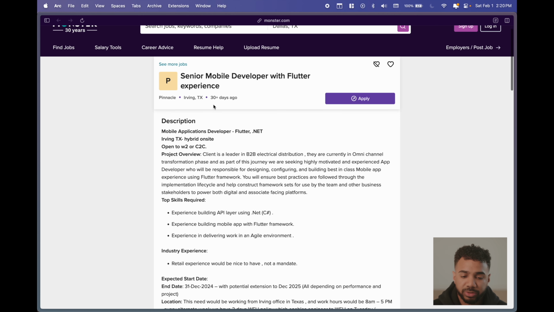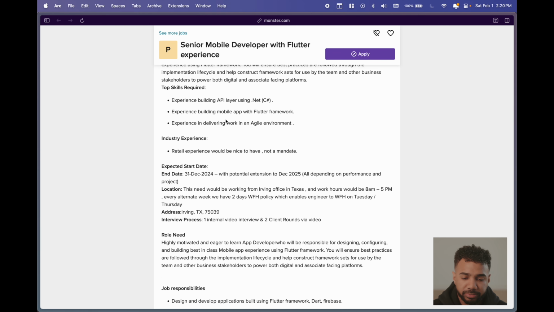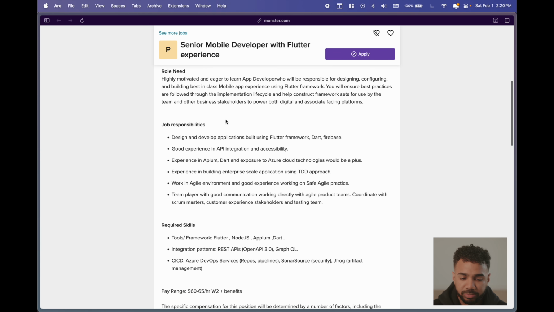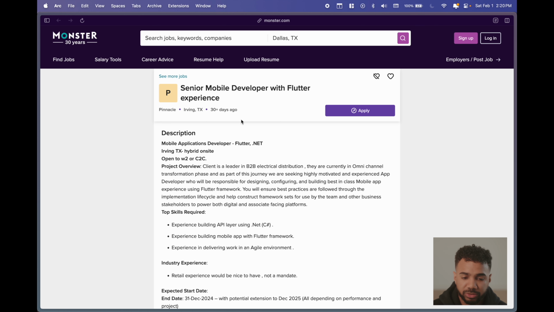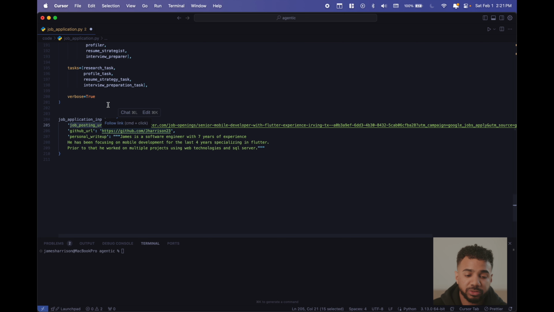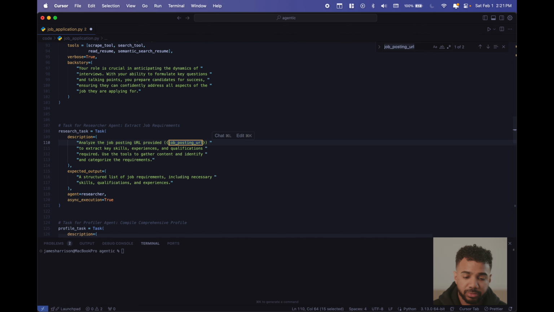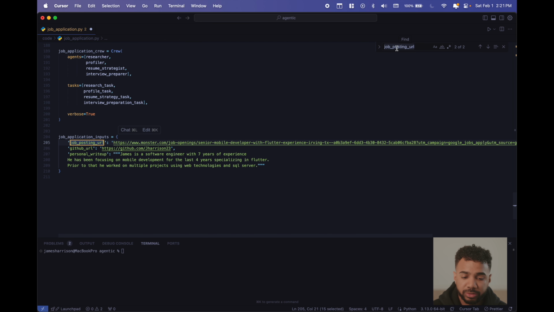Senior mobile developer with Flutter experience. And it has some job responsibility, like it's just a normal senior job. So I'm gonna take this link and give it to our crew. So these are our inputs. You can have as few or as many inputs as you want, and you name them so that you can use them above like this, right? So it's pretty helpful. So we have this job listing.